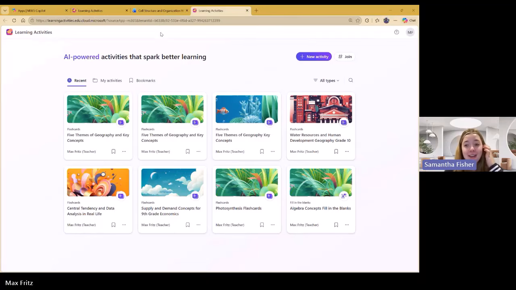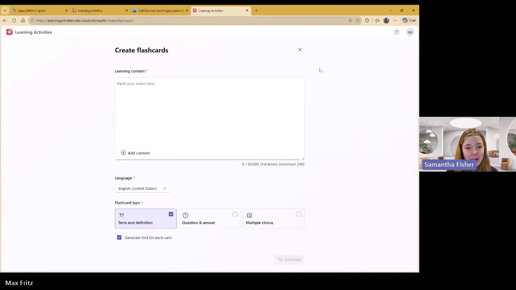Highly recommend to just bookmark it if you think you'll be coming back there a lot. We're seeing a lot of students use this. We actually see about 2/3 of our usage is students, which makes a lot of sense. Students love to create their own study materials. Yeah, so please go ahead and access that Learning Activities app.